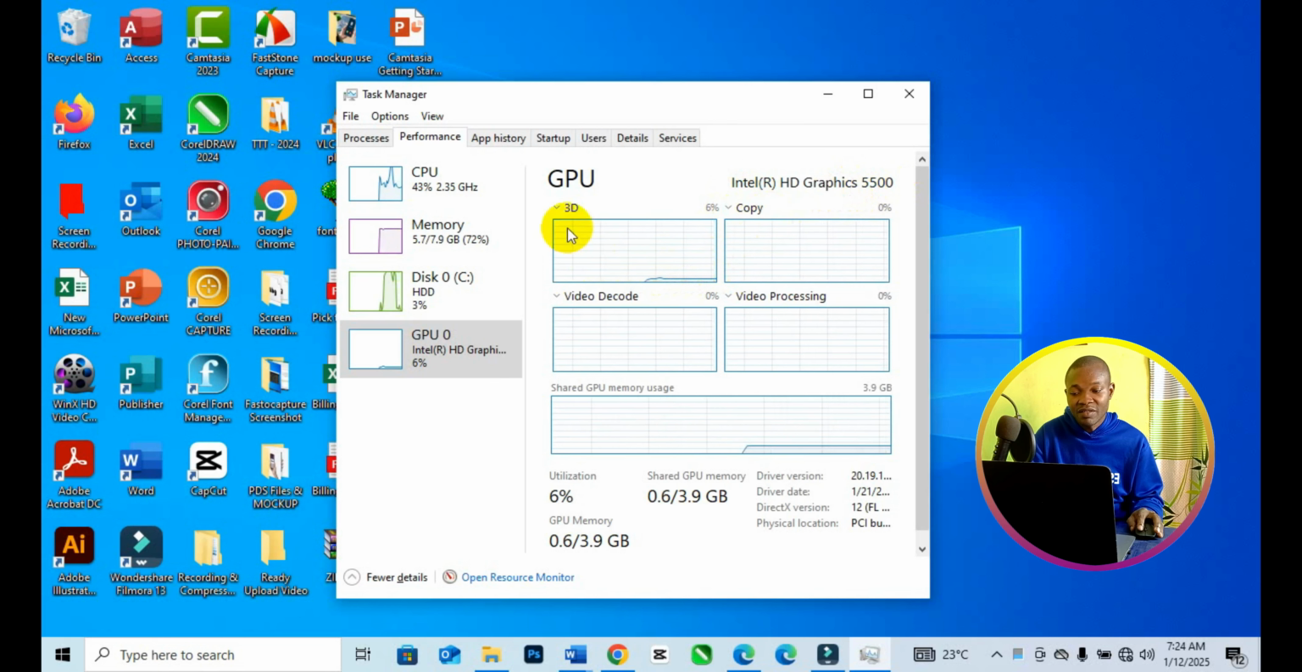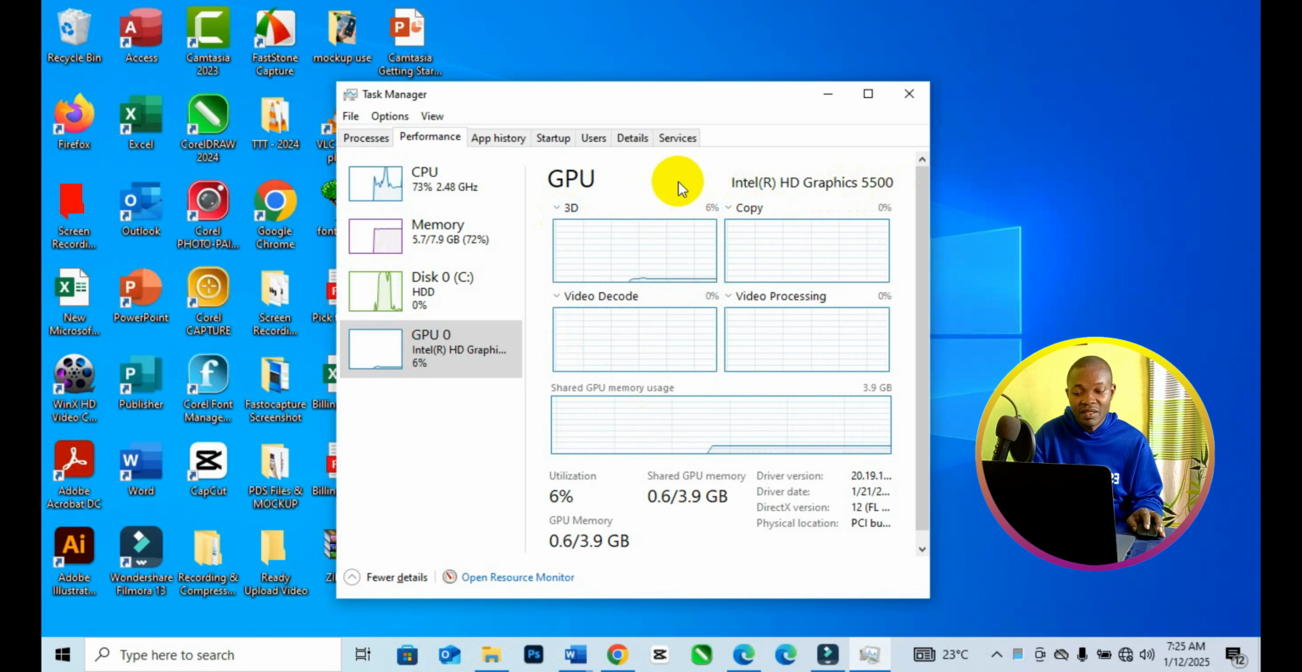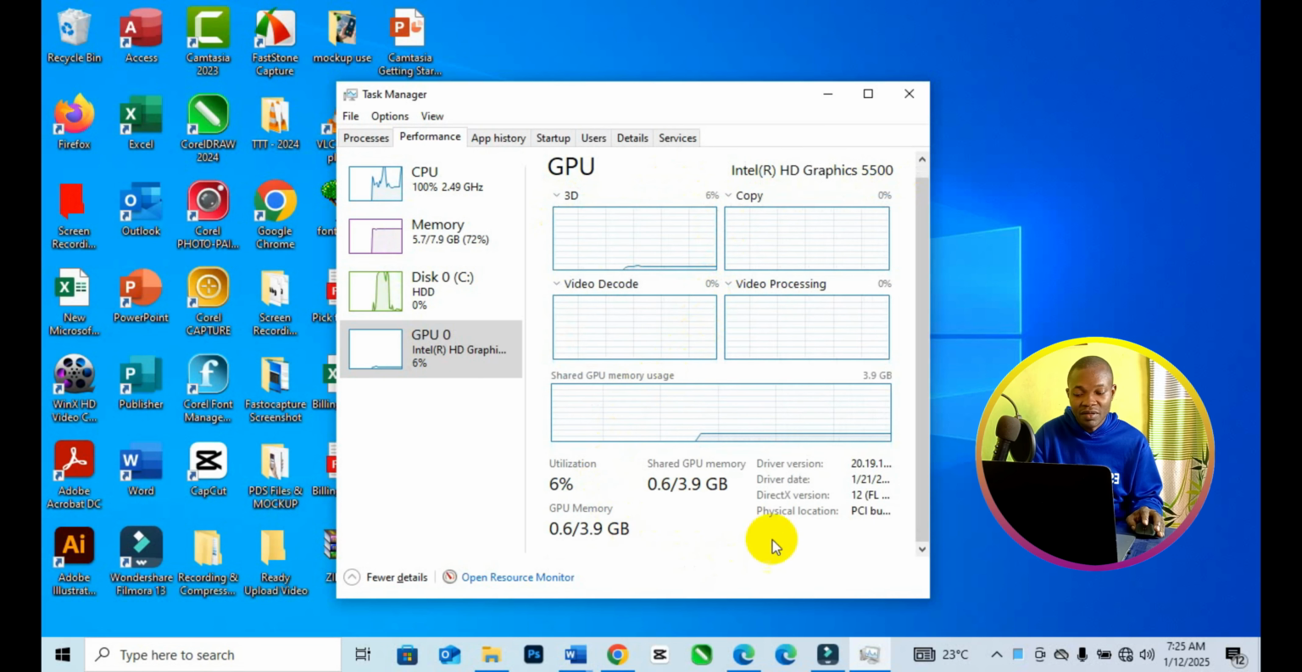You can see this is for the 3D section. So this means that these are all the things that you can run on this particular PC. You can scroll down and read details about the graphics card. GPU memory right here is 3.9, and right here you have the driver version, which is this. You have the driver date, and you have the DirectX version, physical location, etc. Shared GPU memory is 0.6 by 3.9.